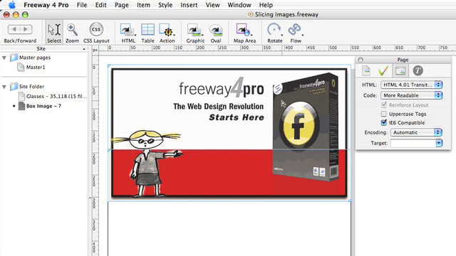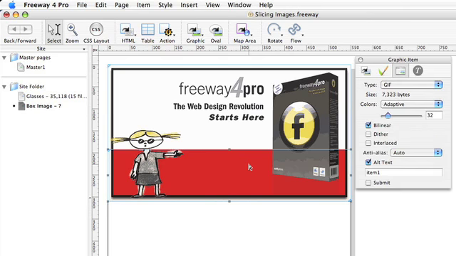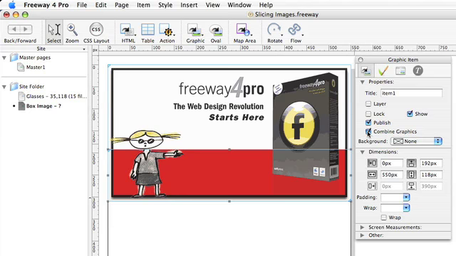As you'll remember from my graphics moment, the GIF image format loves really solid areas of colour and the JPEG format prefers areas of continuous tone like photographs. So what we want to do now is to make these two images, the little girl and the freeway box, into JPEGs. So to start off with, just to avoid any confusion, I'll select the bottom image we created and switch combine graphics off for that as well.